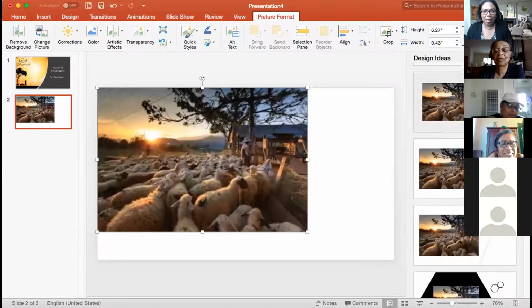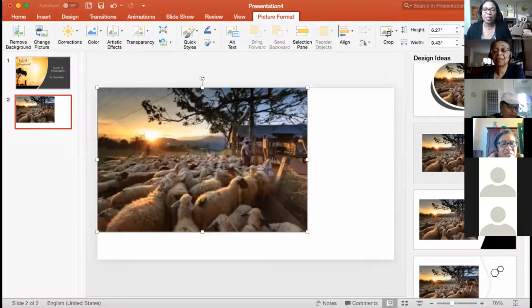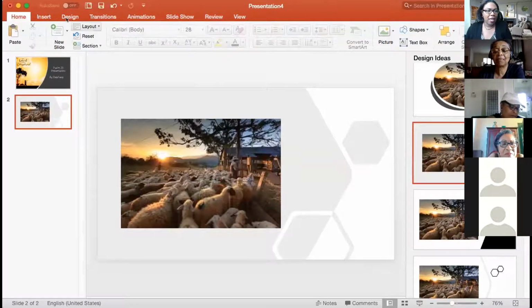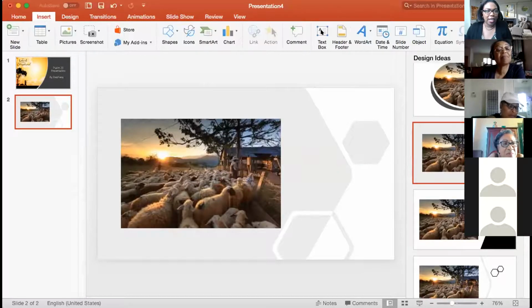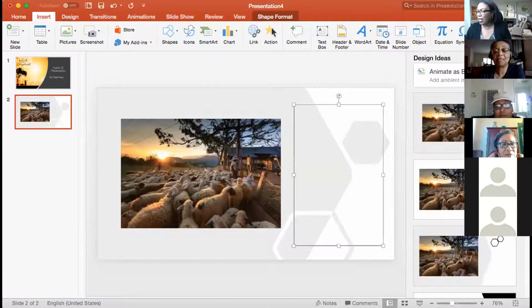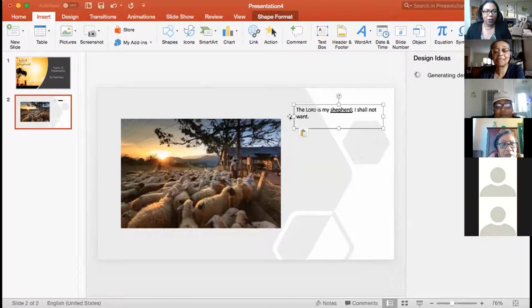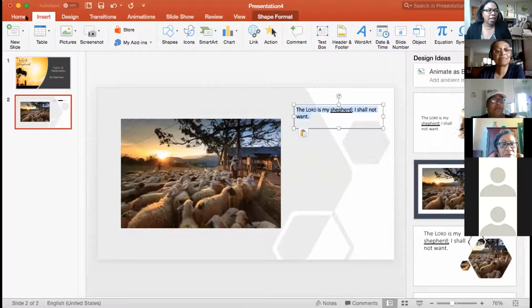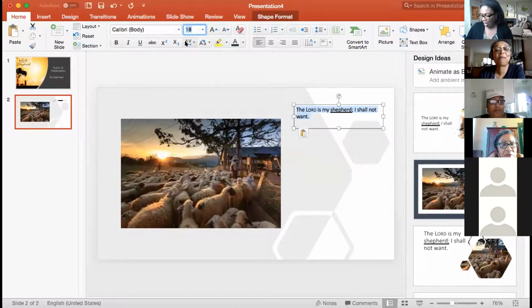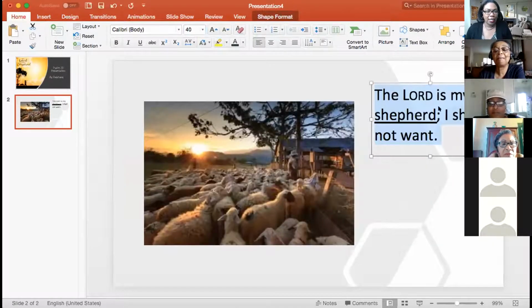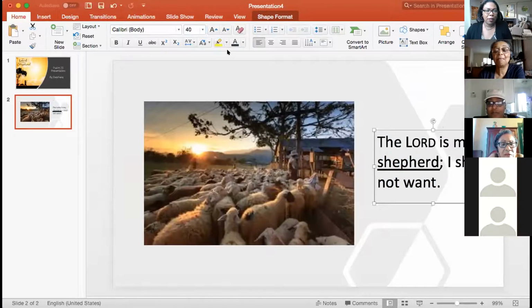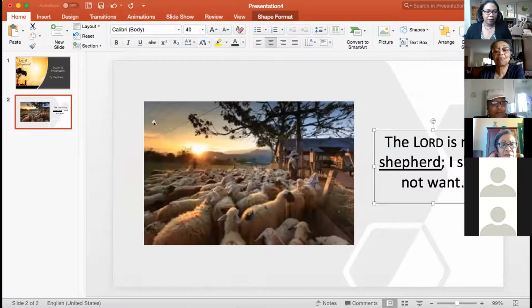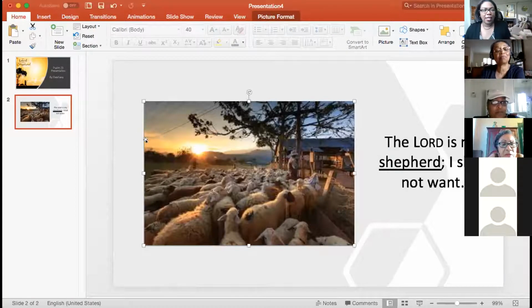And to make it nice, let's say we do something like this. And then I'm going to insert a text box. And because I've already selected the text, verse number 1, I'll just go and grab it, bring it back over here. The Lord is my shepherd, I shall not want. And I'm going to make it larger so that people can read it. And this would be my first slide. Okay, so I have the picture, and that's all done.